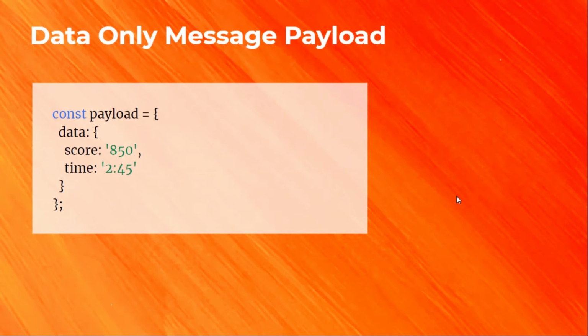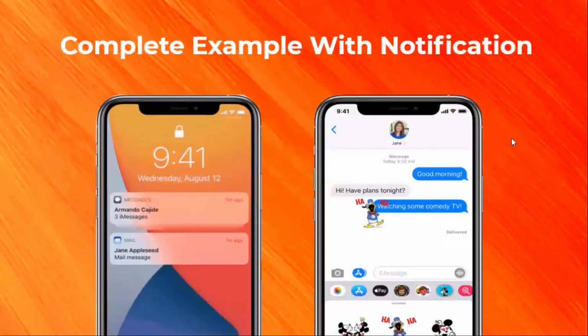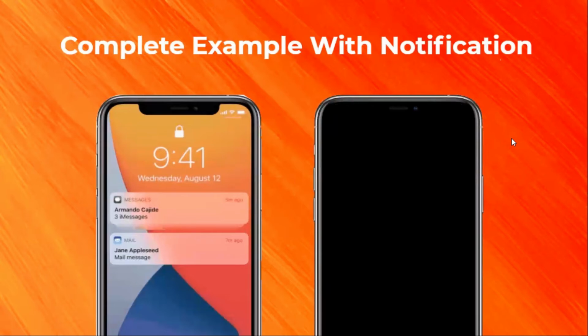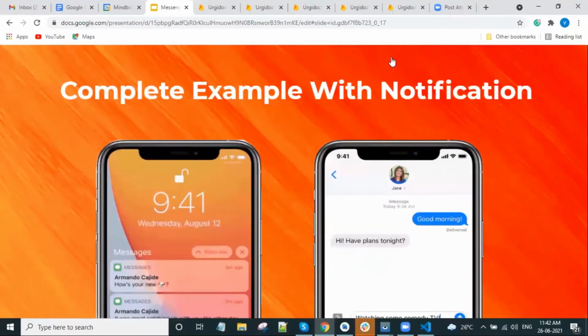Now I am going to hand it over to my friend Vikram. He will explain the complete example with notifications. Thank you, Ashok. So, guys, let's start with a small demo. So, what we have implemented.